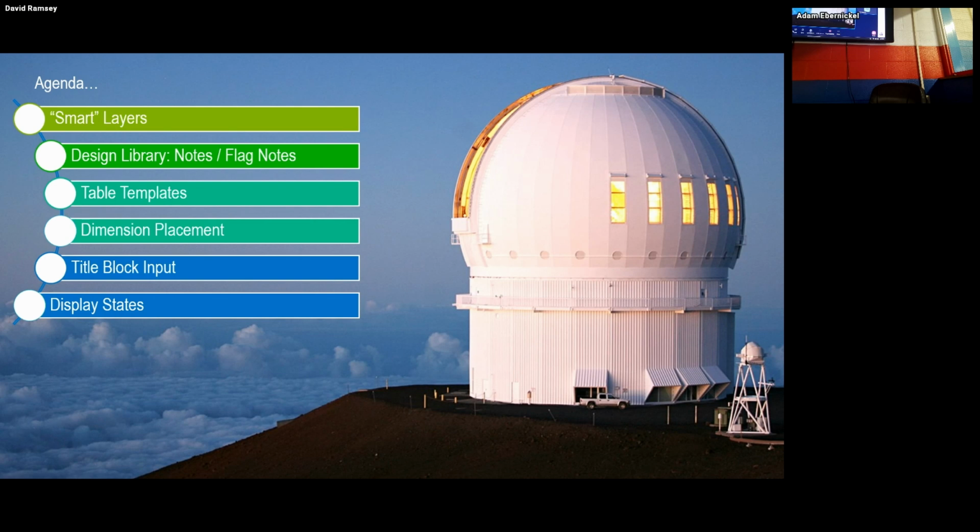And then we'll wrap this up with a little bit about display states. I say primarily display states only because I feel like everybody knows configurations, but display states are not always talked about. So we'll talk about the differences between them, play with them a little bit, and show how we can utilize them in our drawings.